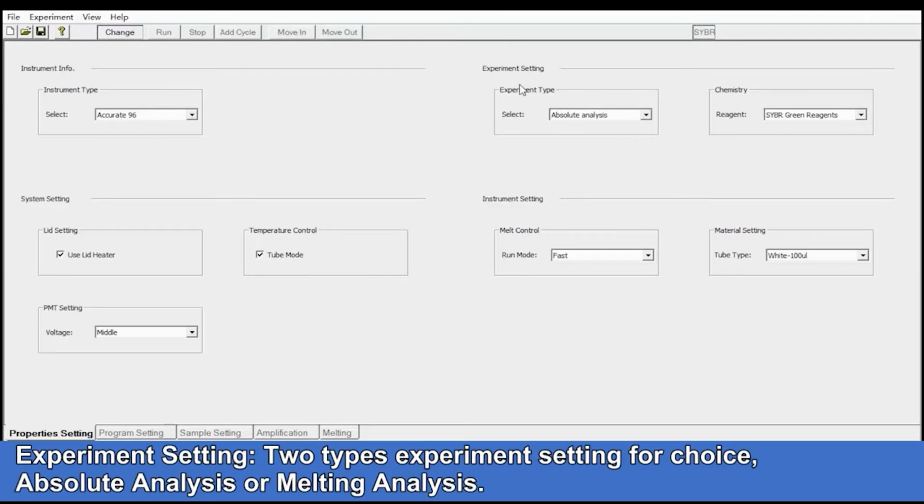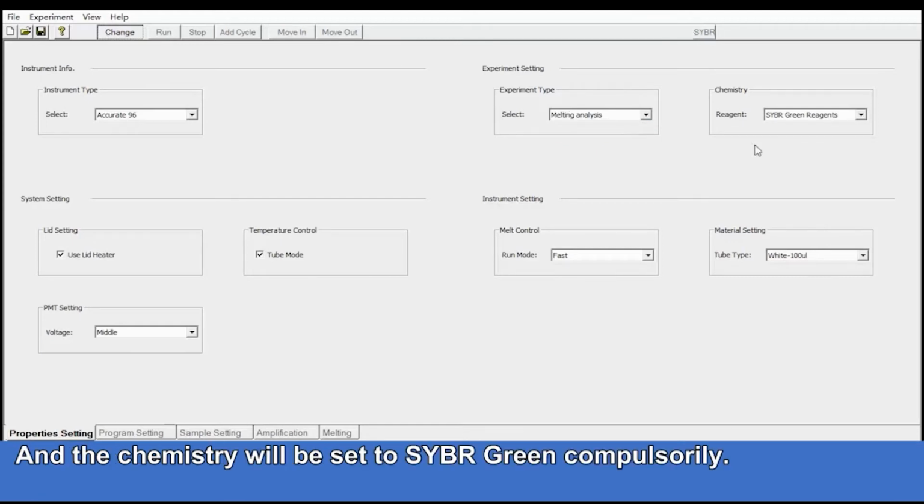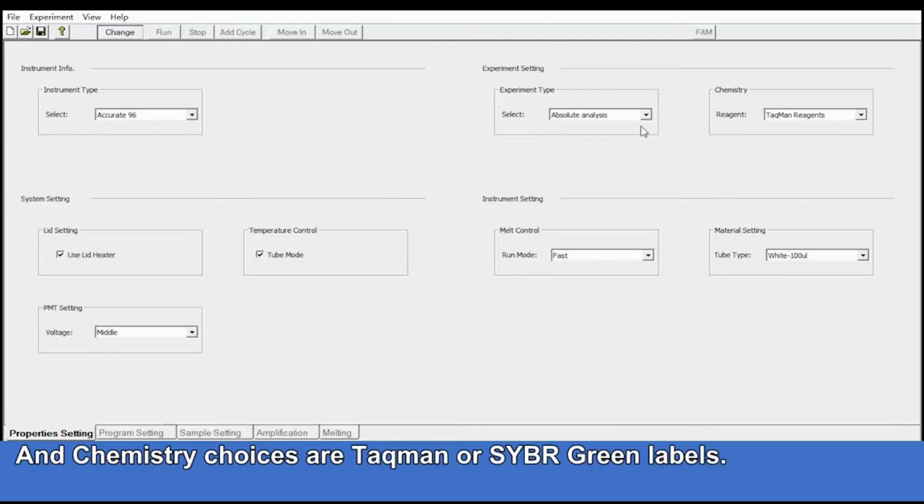Experiment setting. There are 2 types: experiment setting for choice, absolute analysis or melting analysis. If choosing melting analysis, the chemistry will be set to SYBR green compulsorily. If choosing absolute analysis, the chemistry choices are TaqMan or SYBR green labels.